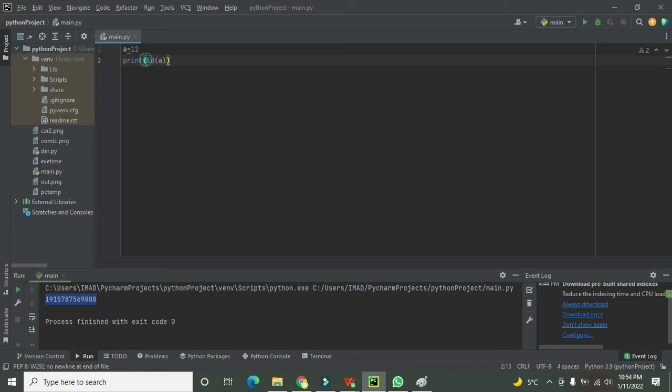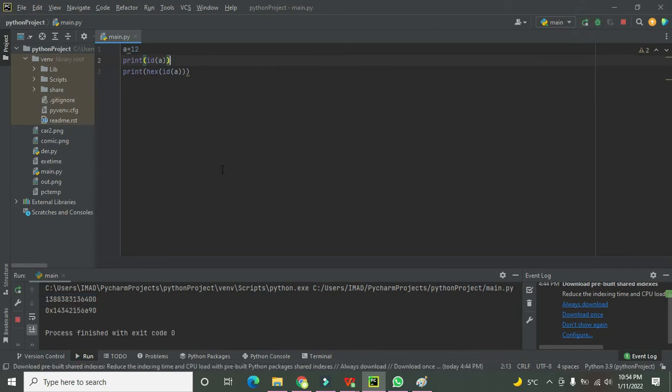And if we want to find the address in hexadecimal format, then we can write hex of id of a. Whenever we run it, we will get this thing, okay? This is the returned memory address, okay?